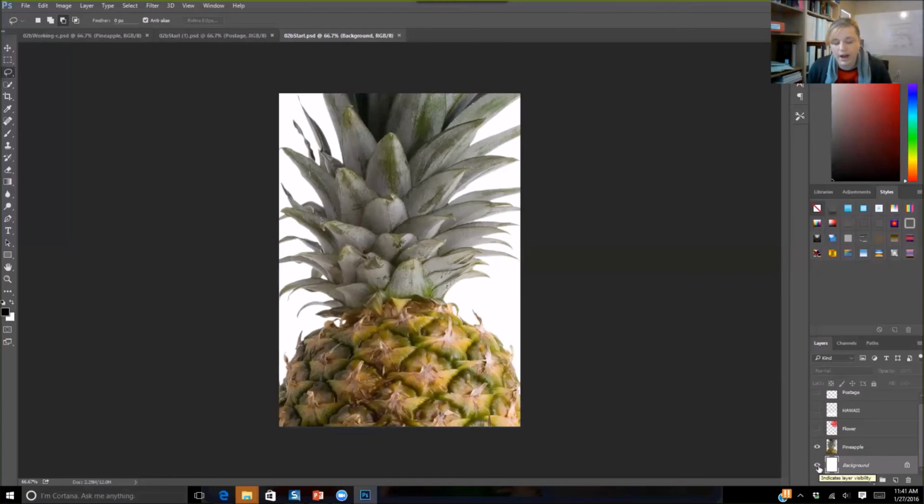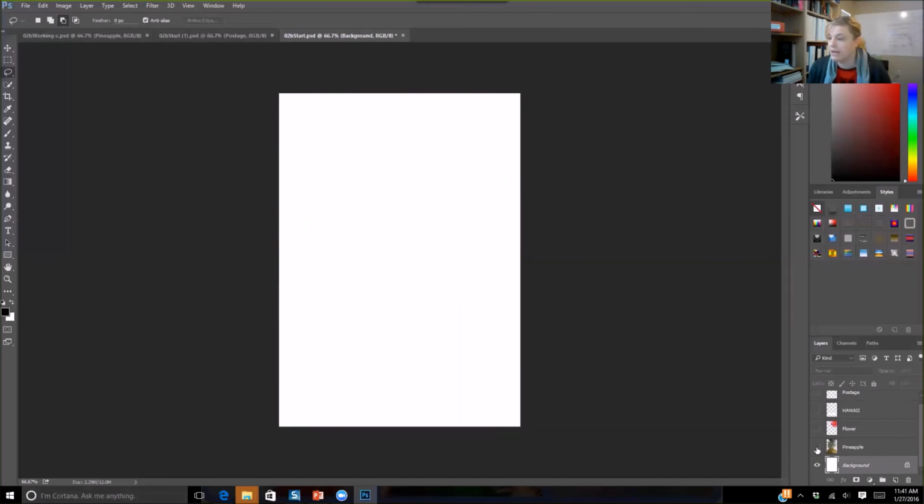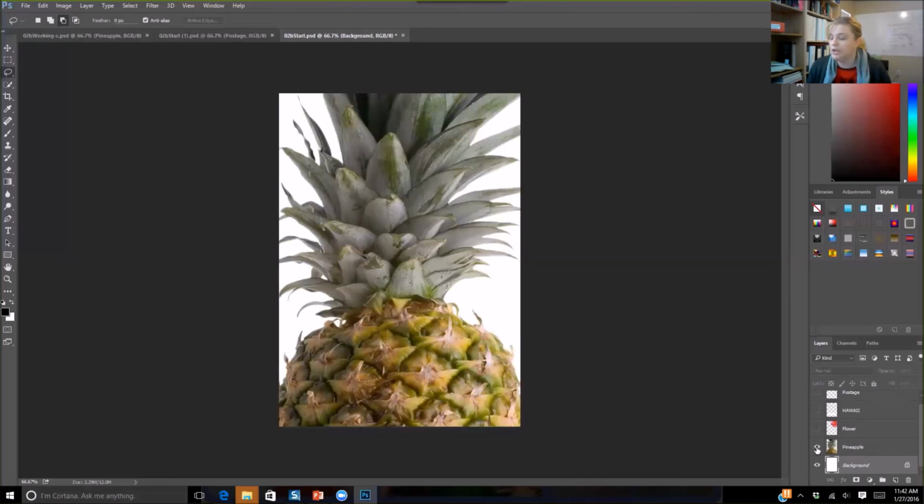So the eye icon is what's going to indicate to you that the layer is visible in your image window. So notice if I click off of it, that the background goes away. And then if you scroll your mouse up real quick, if I click the eye on the pineapple, it goes away. So as long as the eye is clicked, that means that it's visible.